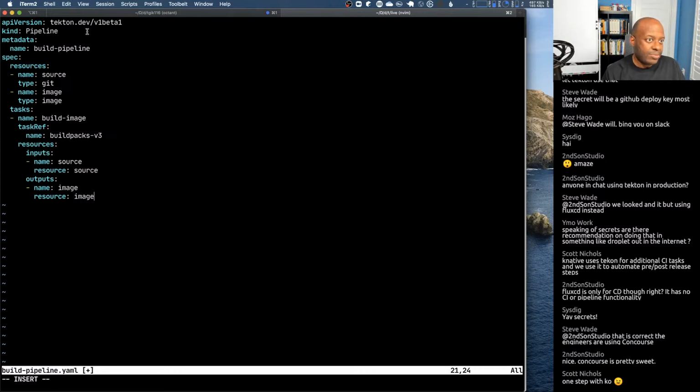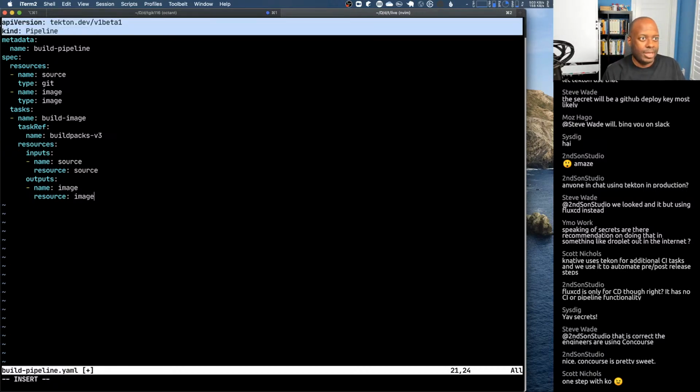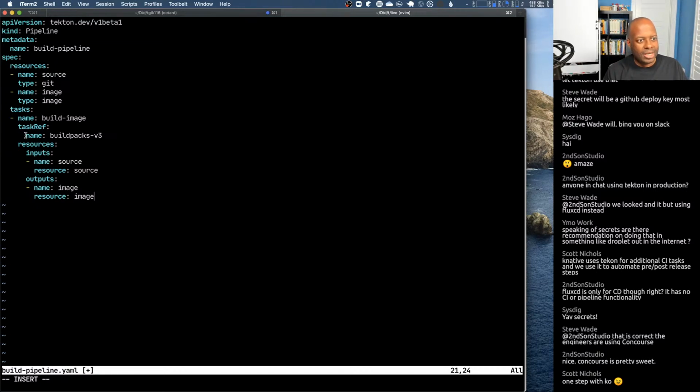So this is a pipeline resource. It's tekton.dev/v1beta1, and in this case, it's called build pipeline. What it does is, if we go down to the middle, it has one task. It starts from the beginning and calls a task, and then the task runs the steps. And then we have to get the information into it.